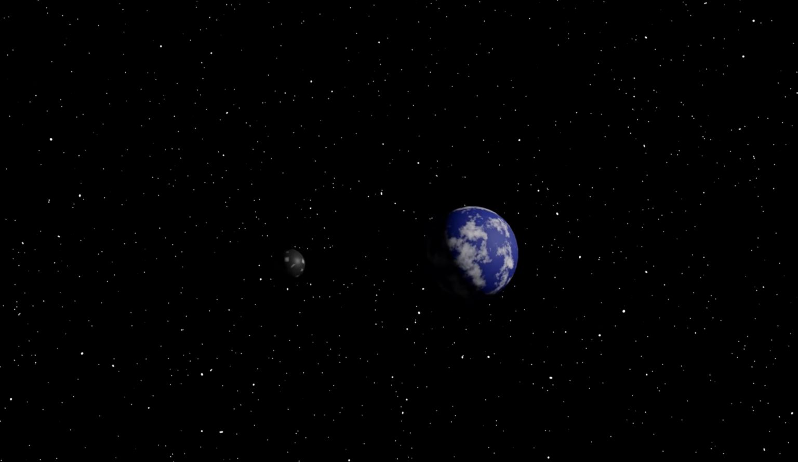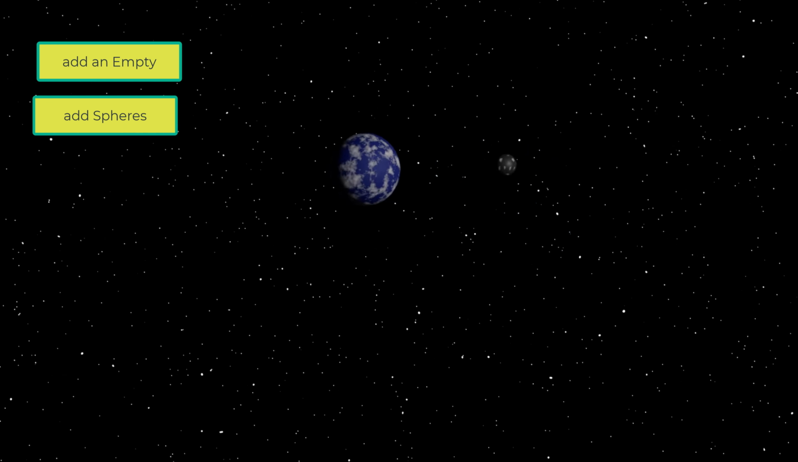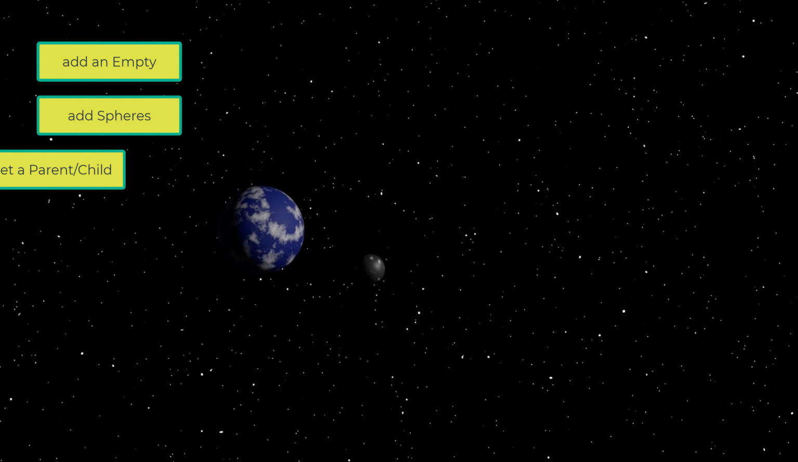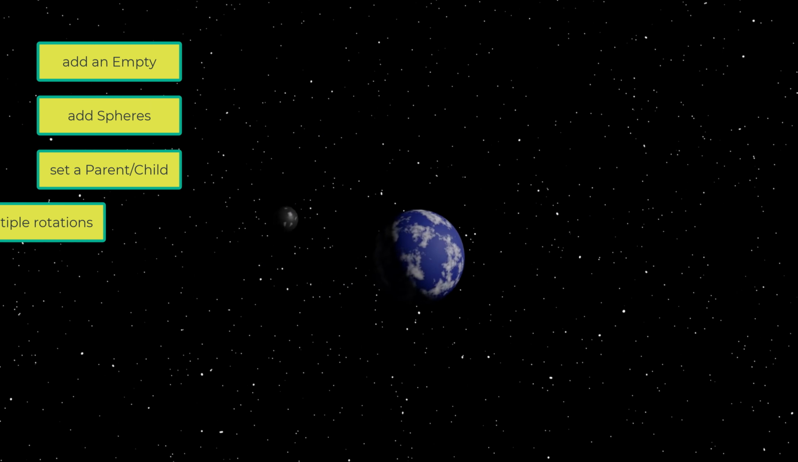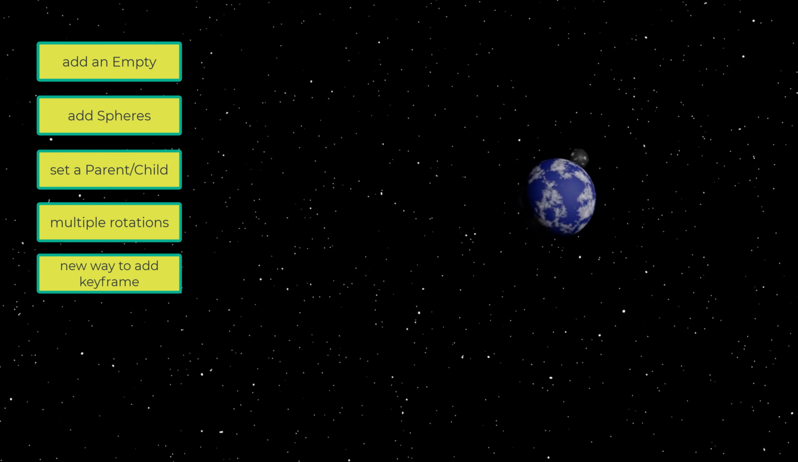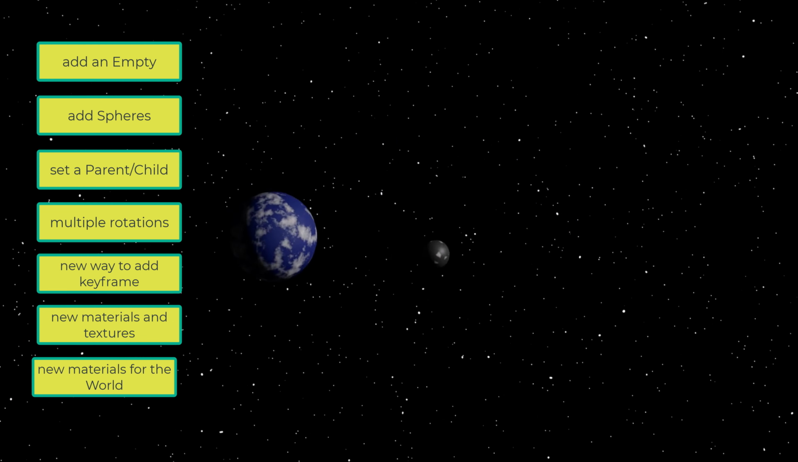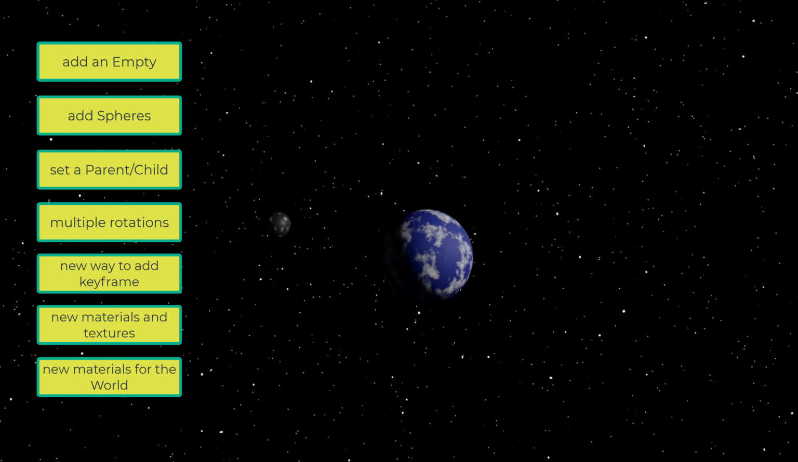In this tutorial, you learned how to add an empty and manipulate it. You added some spheres. You set parent-child relationships. You did multiple rotations. You found a new and efficient way to add keyframes. You added new materials and textures. And for the world, you learned how to create a night sky.